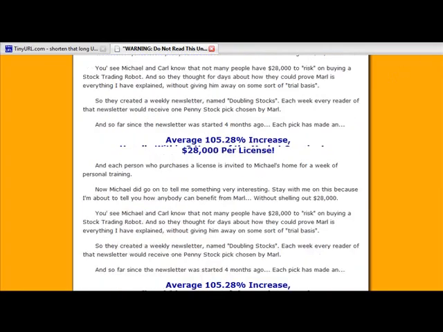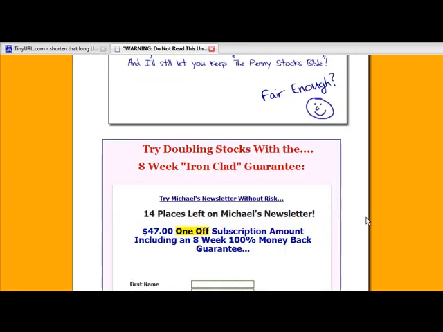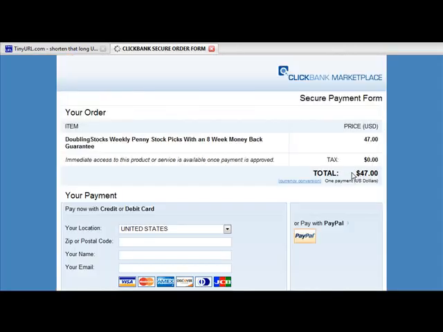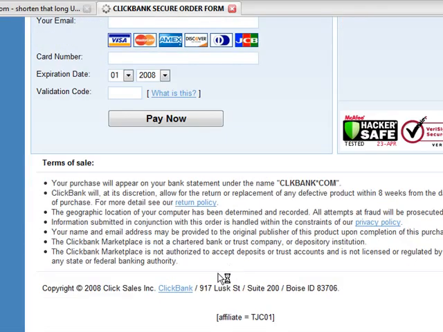Now let's just go to the payment side and just make sure that it picked up our affiliate ID, and you can see down here at the bottom it did affiliate equals TJC01. So that's another way you can do it. There's one more way, and that's to use the cPanel redirect, and let's go over that now.